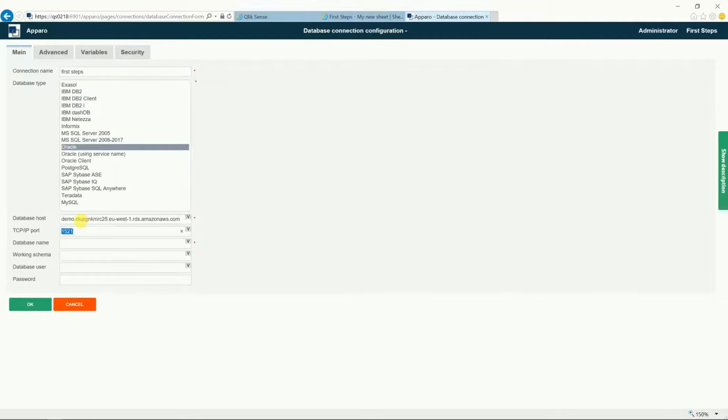In tab Advanced you can see additional settings. You can see a detailed description for each setting because I have enabled the description mode with the green button on the right side.